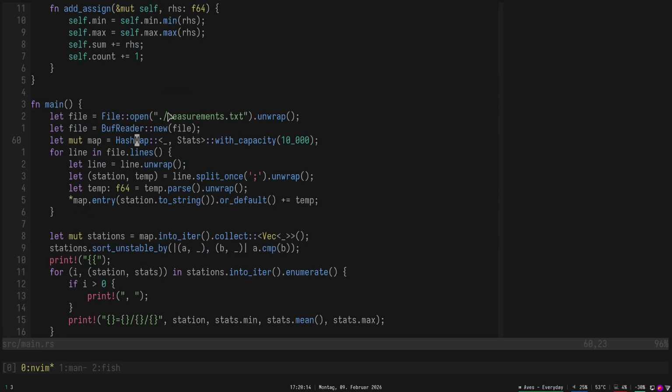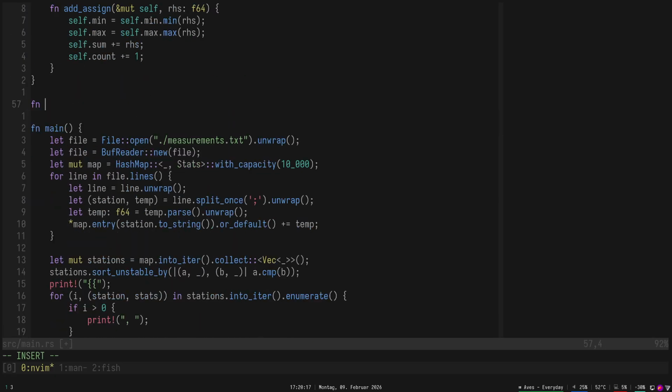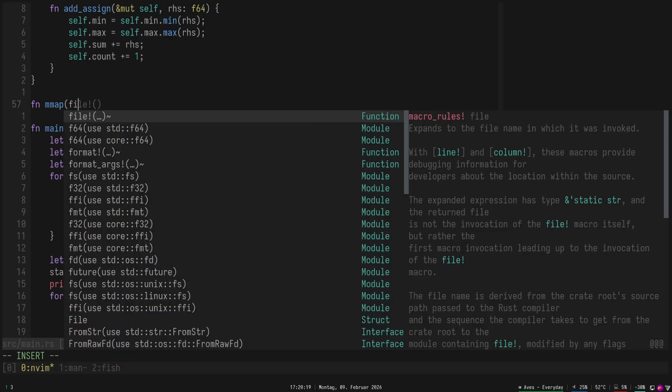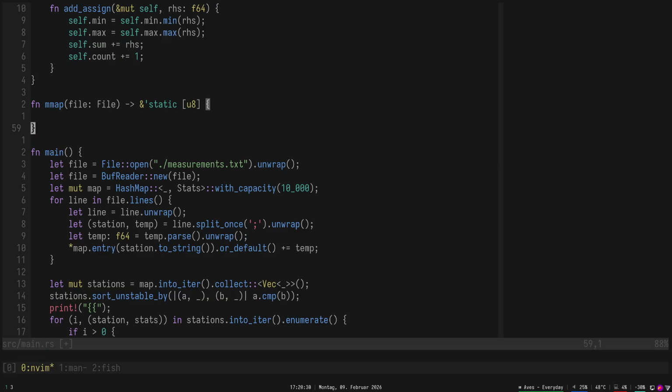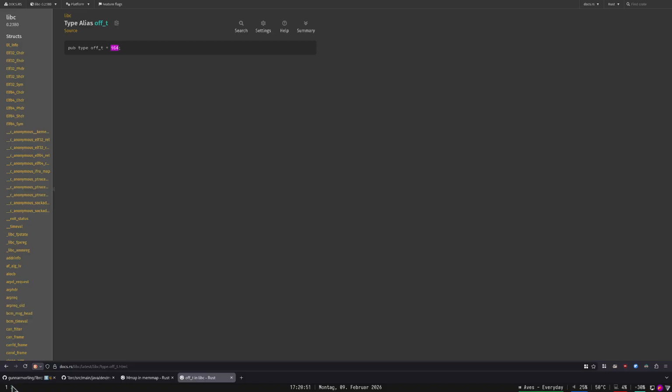Okay, so now I want to create a function called mmap, which takes in a file and returns a &'static [u8]. The lifetime here is not technically static. It really just lives until we unmap. But we don't really need to unmap, so I think it's fine to just leave it like this. The proper Rust way would be to create a separate type that just dereferences into a slice. In fact, I'm sure that's what mmap does.